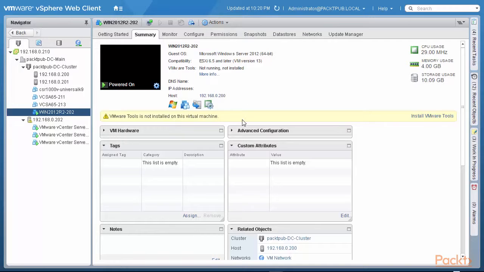There are some interesting icons. Obviously this is a Microsoft Windows Server 2012 64-bit. The dark blue means it is protected by VMware fault tolerance. It is protected by VMware high availability, as the cluster has HA turned on, and EVC is actually enabled. So there are some interesting icons up here that I thought you might like to see.